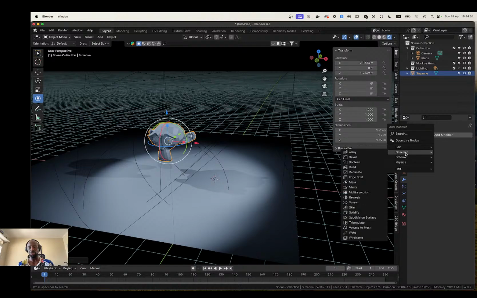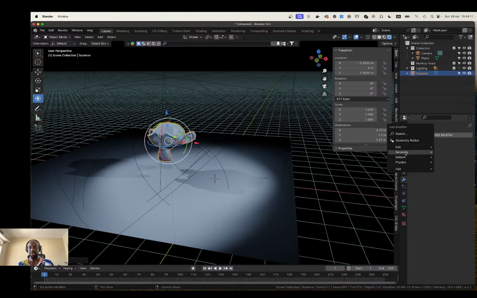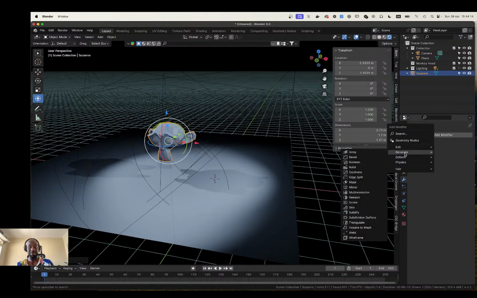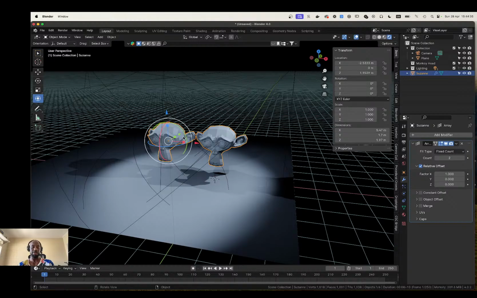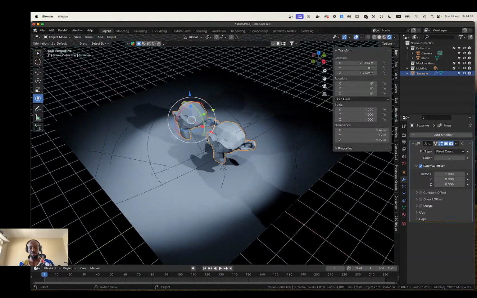So you have different options to do various different things with your object. I'm going to just go through the basics because we could be here forever going through a lot of them. Sometimes if you want to repeat your object, or make different copies of it along a specific line, you can use what we call the array modifier. You click on array, and as you can see, we have a duplicate of the monkey head.